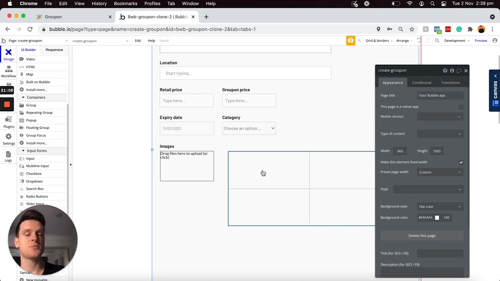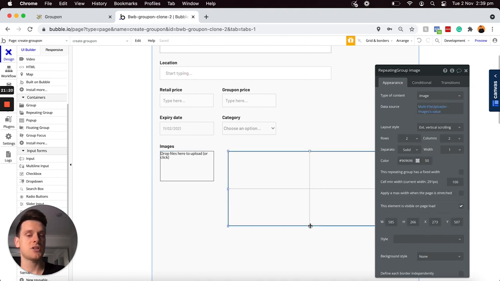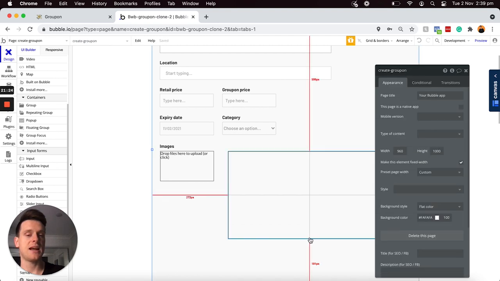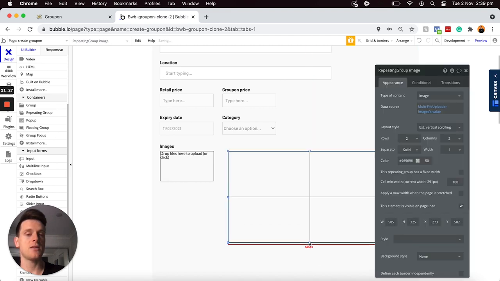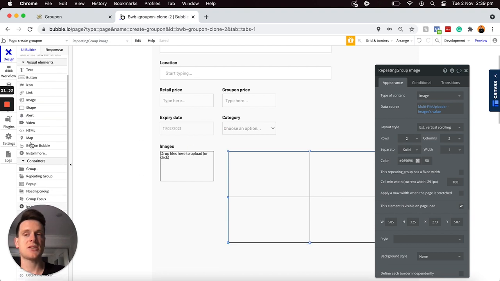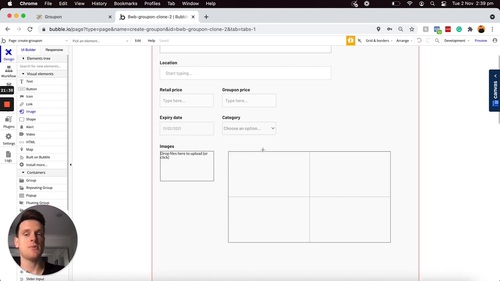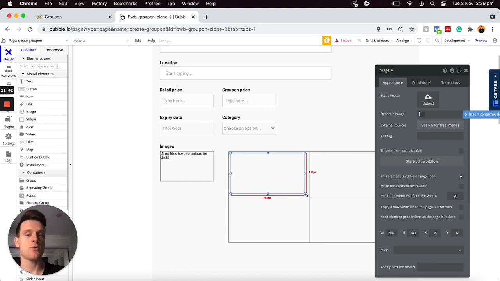And so in this case, within each individual row or cell in our repeating group, I'd like to display one of the individual images that's been uploaded to our picture uploader. And so before I do that, I'm just going to expand the height of this down so that way the images can be a little bit higher that I'm going to add within them. And now I'm going to select to add in an image element into our repeating group. So under our visual elements, I will select the image option. I will drag this out and add that within our repeating group.